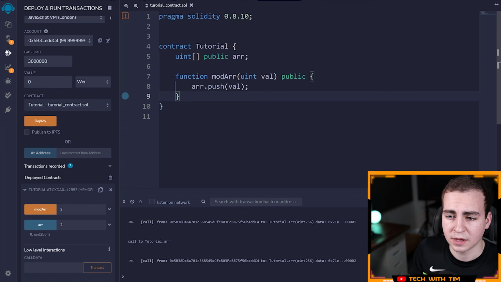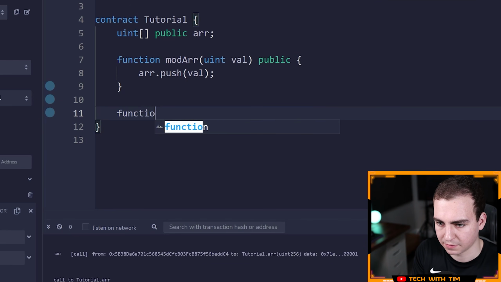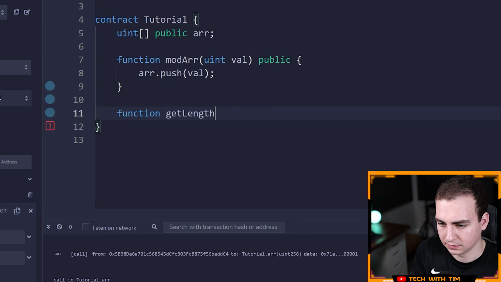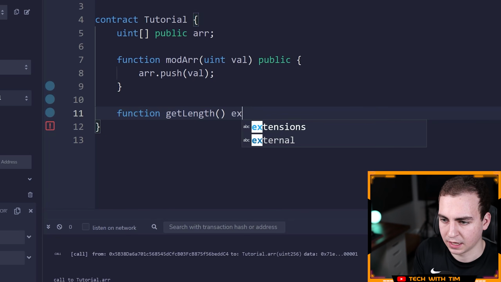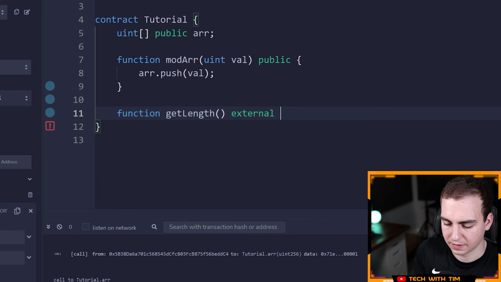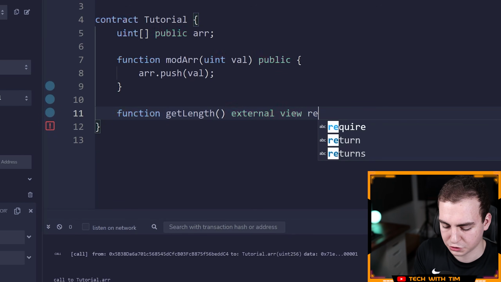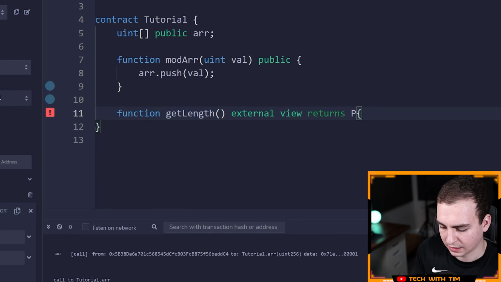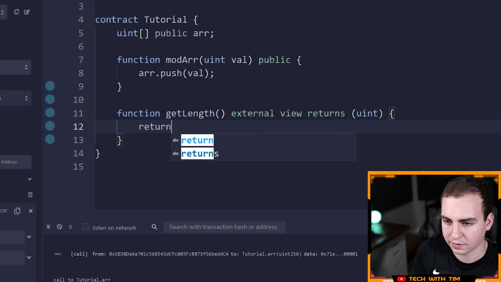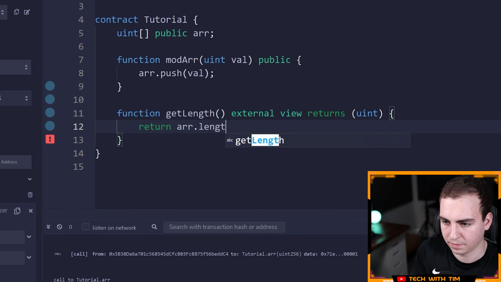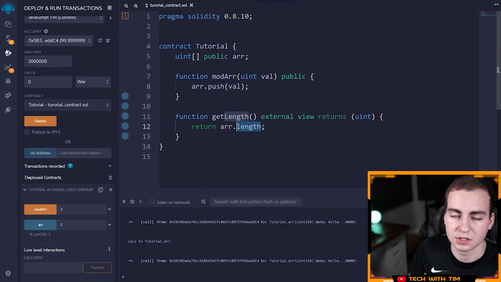All right, great. So now that we've done that, let me show you how we can get the length of the array. So I'm just going to say function get length. We'll make this external, and then this can be a view function that returns, and then we'll just put uint like that. And then inside of here, I can simply return arr.length like that. Okay, so this will give us the length. You can just use the .length property.